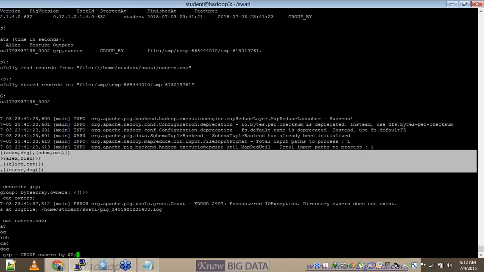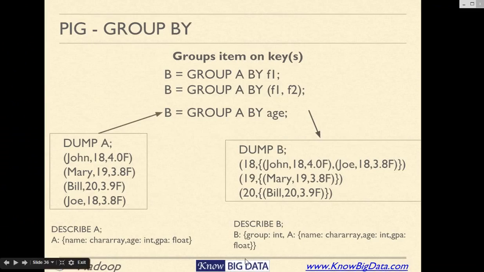So we have the name of the person followed by the entire tuple, the bag of the tuple, followed by Adam dog and Adam cat. When I do a describe group, I see that the first column is always given the name group. This is what Pig does. The first column is given the name group, which is a byte array, followed by owners, which is a bag of tuples. The first column always gets the name group.